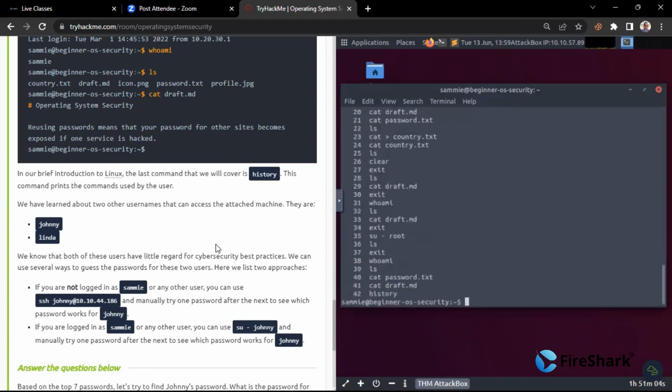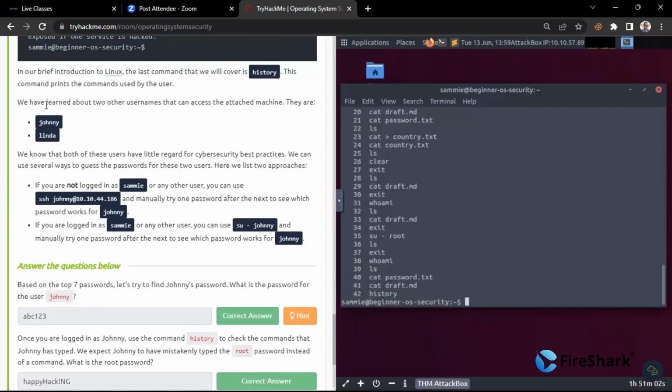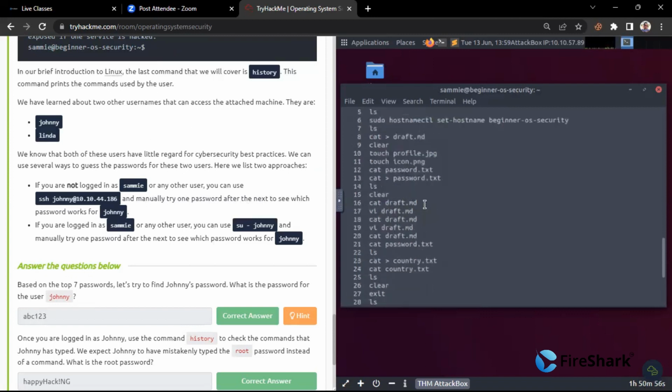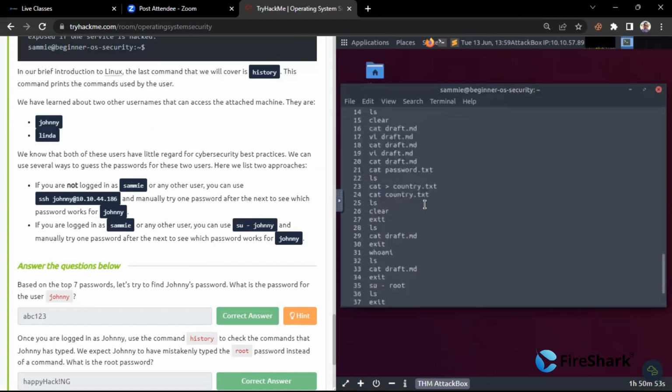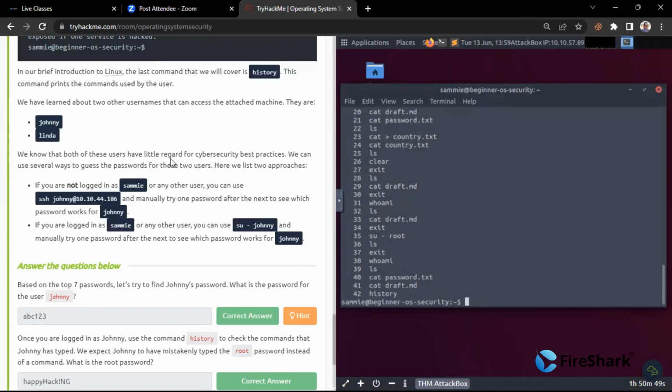So we have learned about two other usernames that can access the attached machine. They are Johnny and Linda. We know that both of these users have little regard for cybersecurity best practices. So we can use several ways to guess the password for these two users. Here we list two approaches.